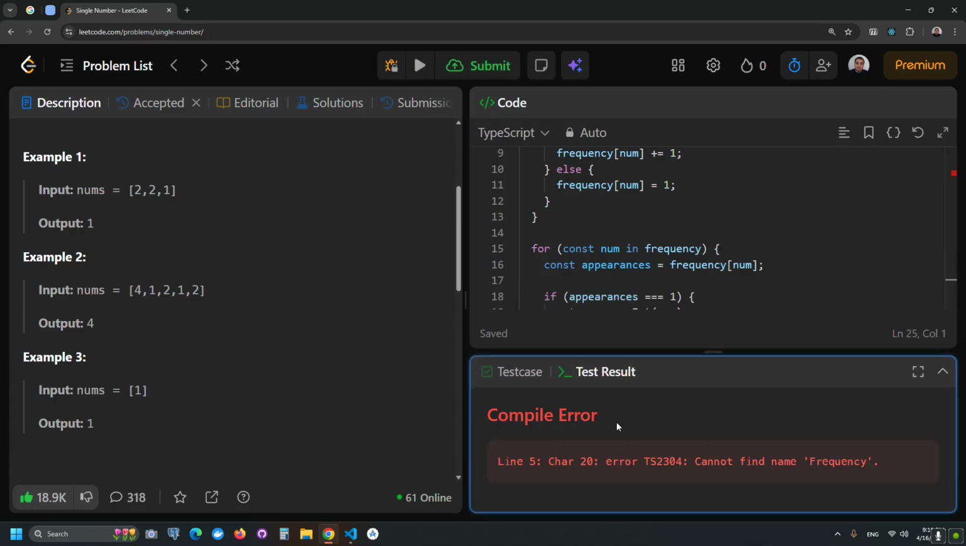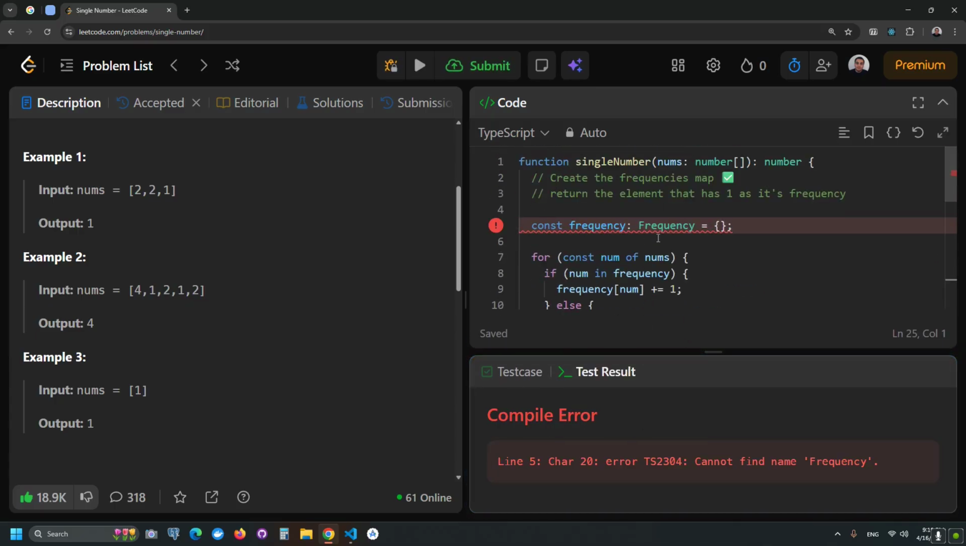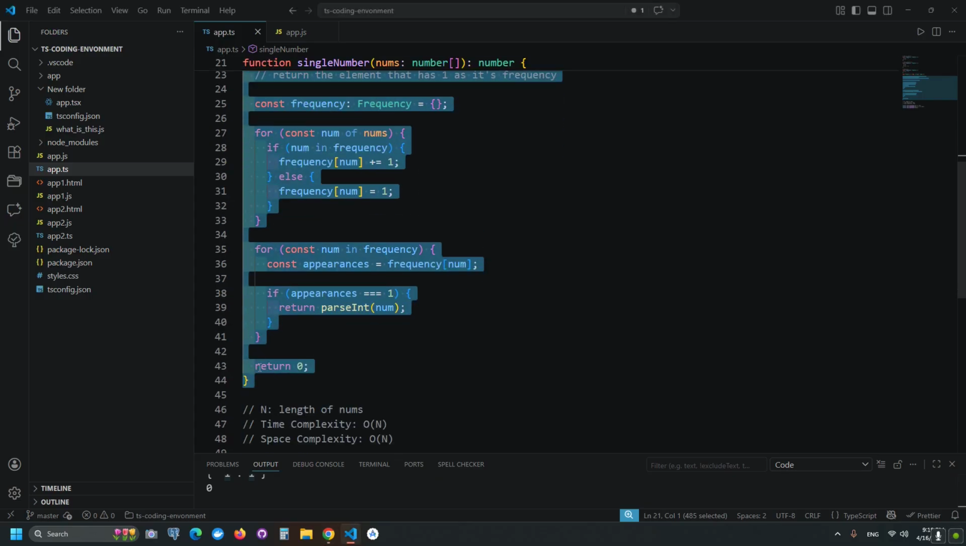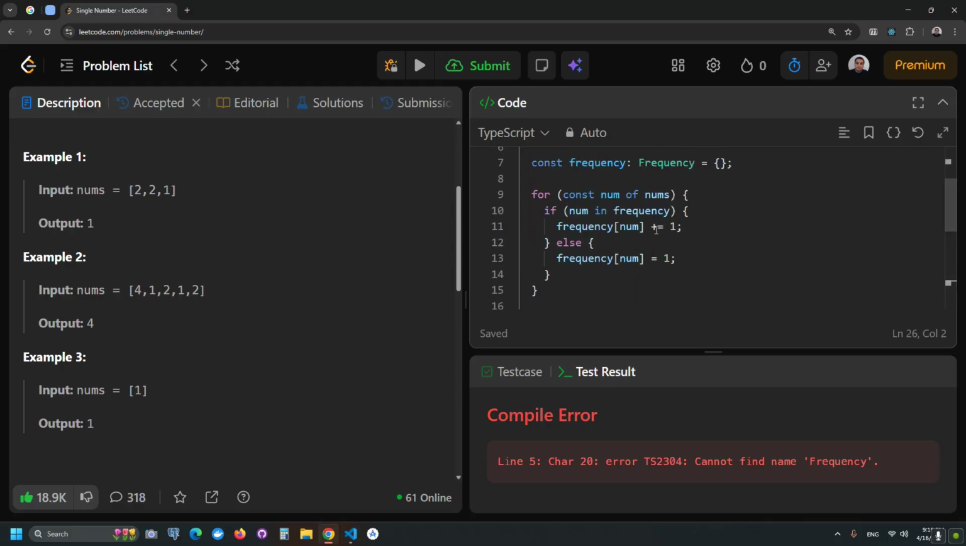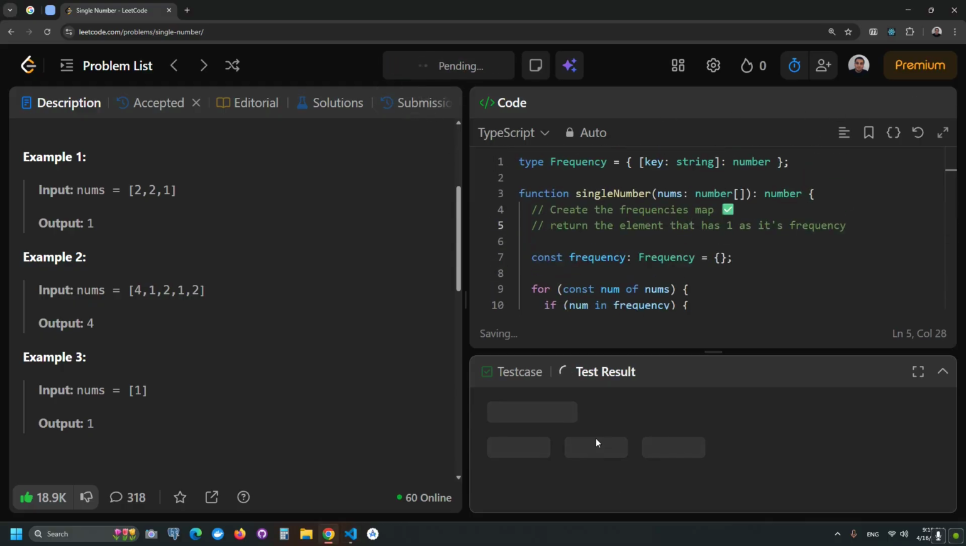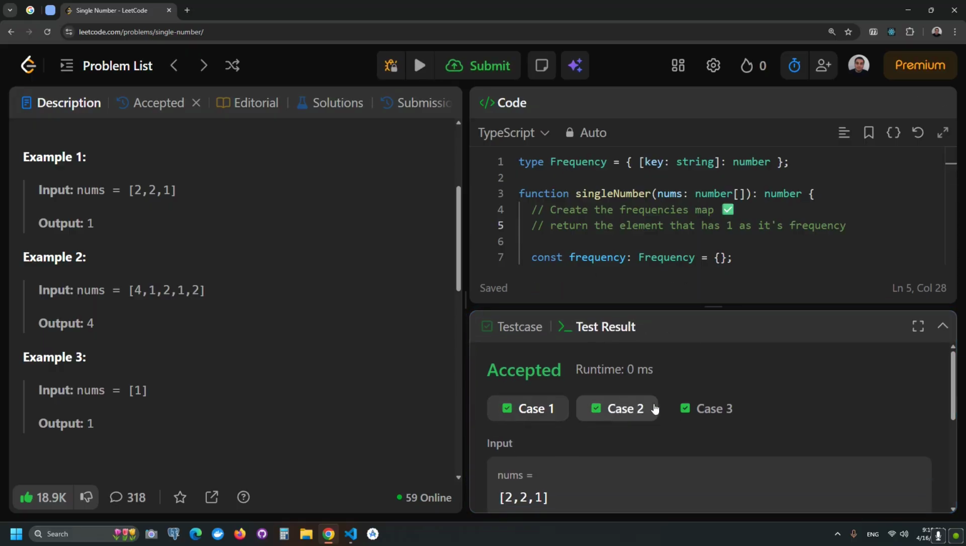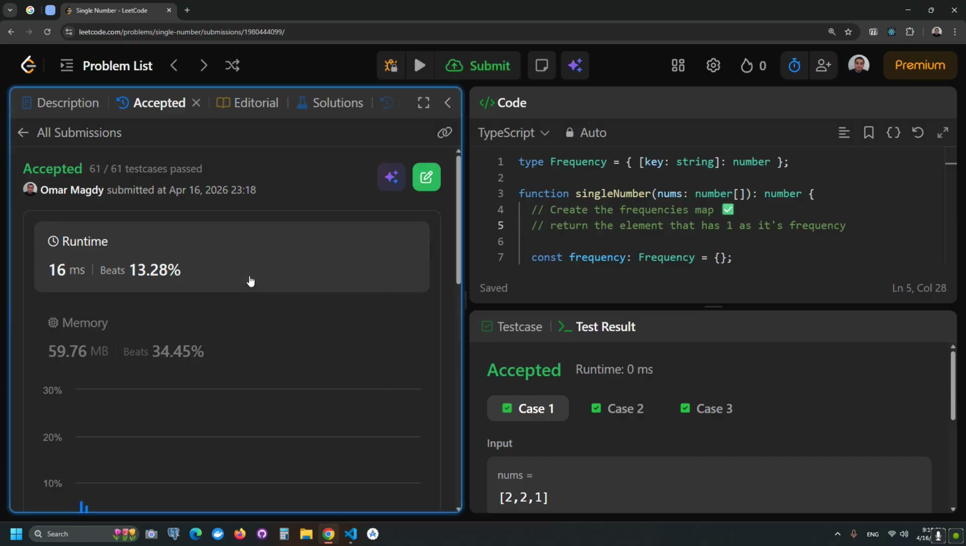Test results, we're waiting for it. Okay, we copied it without the frequency type, so let's copy it with the frequency type. Yep, now let's run. Okay, so we have here the cases, they are successful. Now let's try to submit. Yep, it worked. We passed all the test cases.